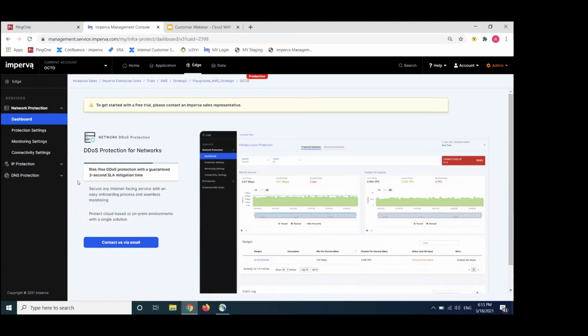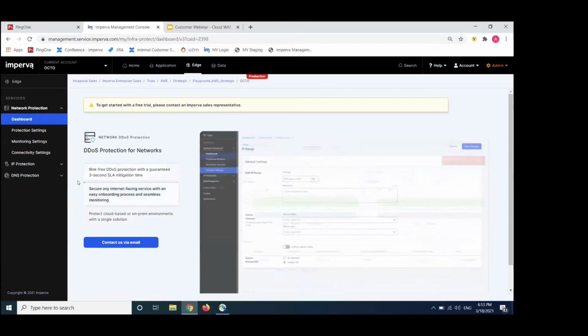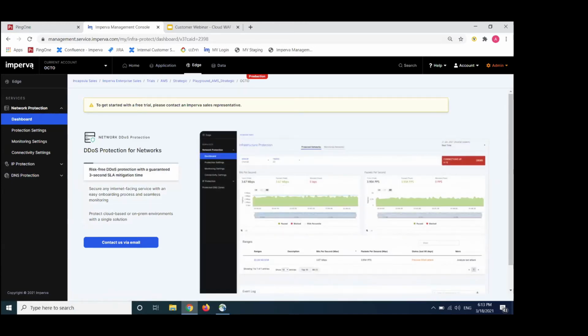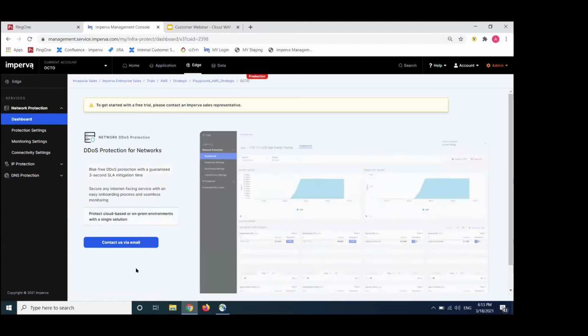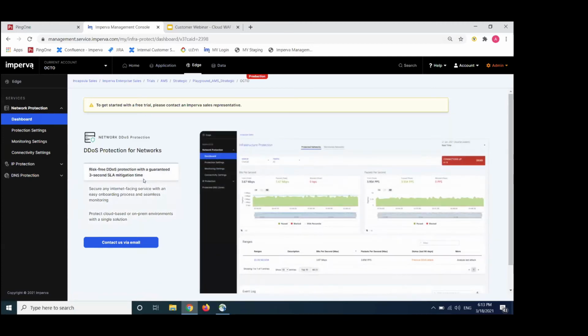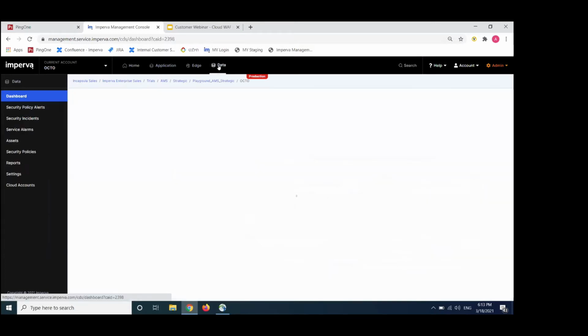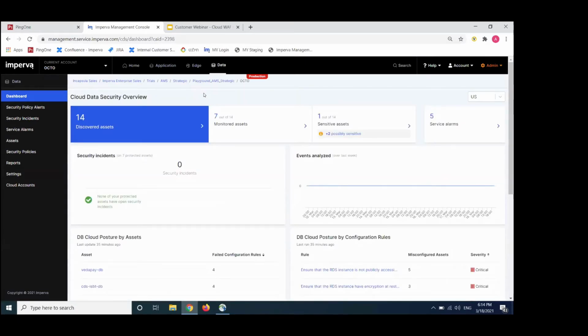Some of the products have a simple self-service trial, and the other products like DDoS for networks will include the help from an Imperva representative. In any case, it's a click of a button and a fast start of the trial. Data security, you move to data, and if you have the product of CDS, you can manage it from here. And if not, you can easily start a trial by clicking of data. So this is data security.